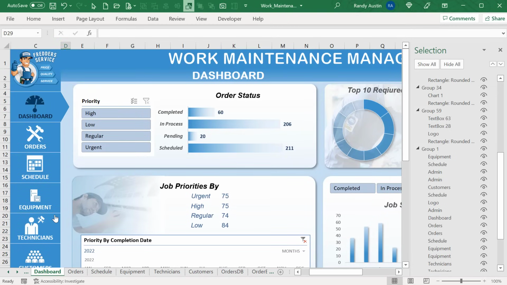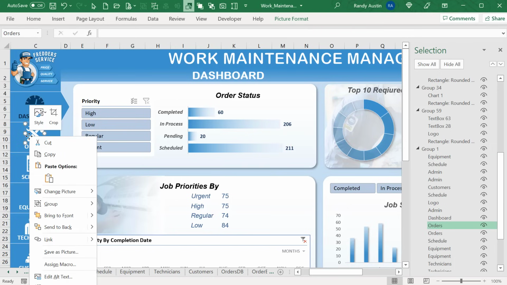Now, of course, you can use hyperlinks as well to switch sheets, but I prefer VBA too. I like VBA, but hyperlinks would work just as well. We can hyperlink these as well, so to do that, we would just add that hyperlink. But the best way to do it is in VBA, where we're going to assign a macro to that.